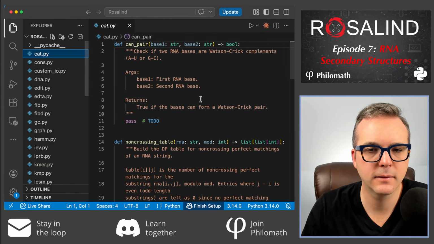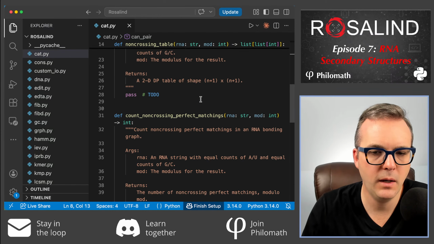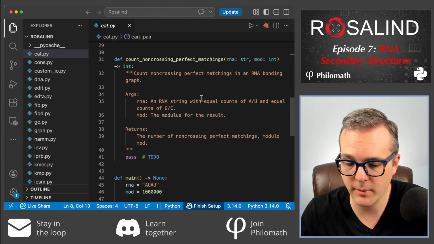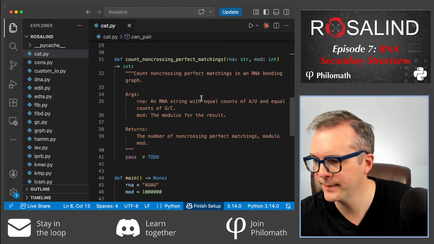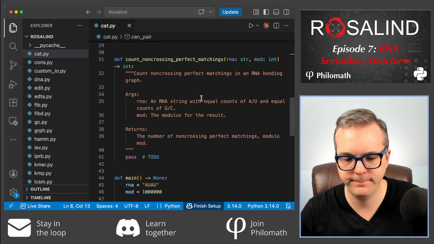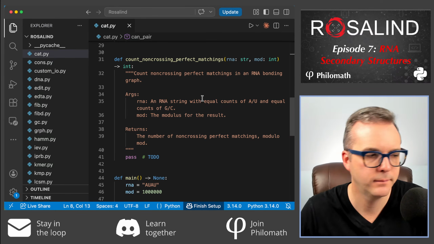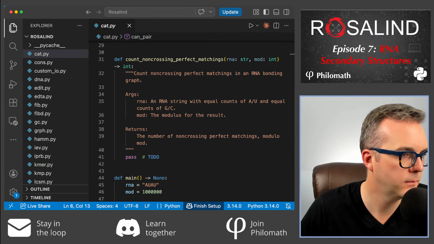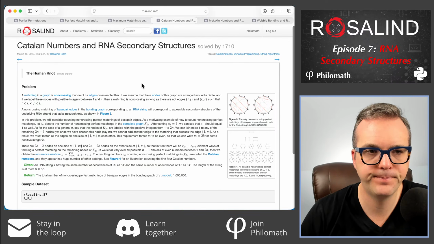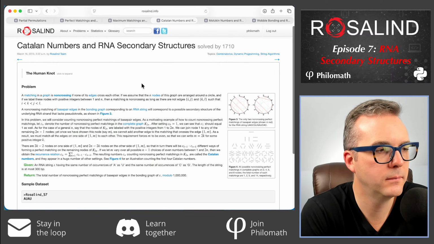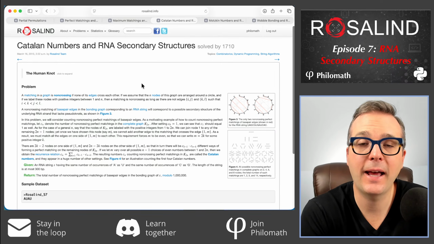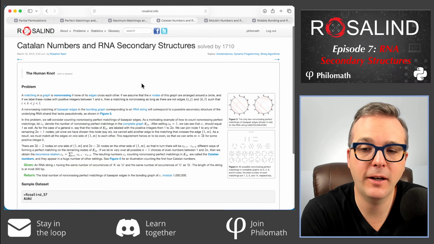CAT is up next. And as you can see, we've got a little bit of work to do here. And we've got to set up the problem. All right. CAT is Catalan numbers and RNA secondary structures.